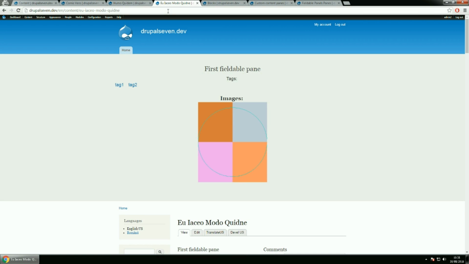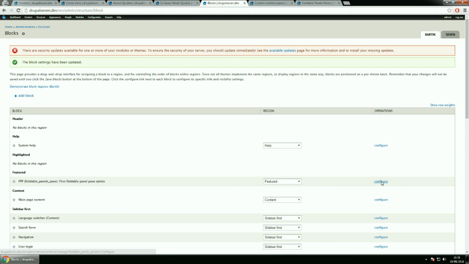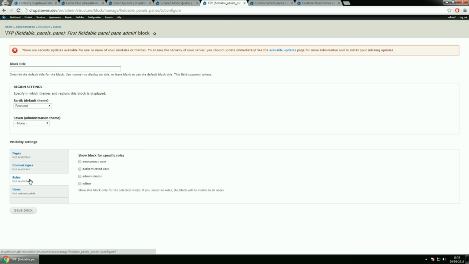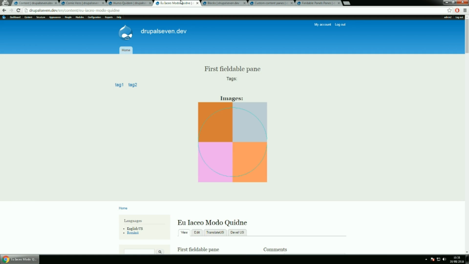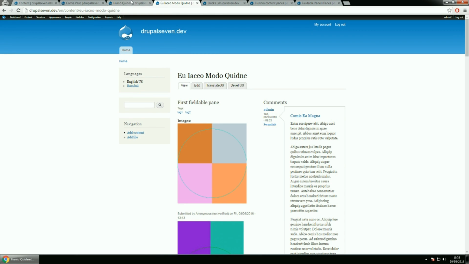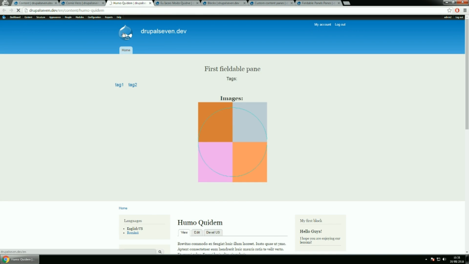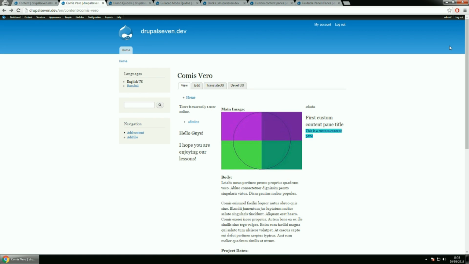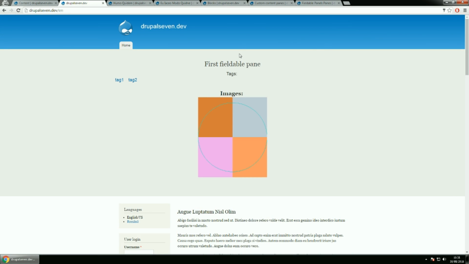Back to blocks page and click Configure. Let's only display the block for anonymous users. Save and refresh the nodes. The block disappeared. Let's log out. And the block is visible again.